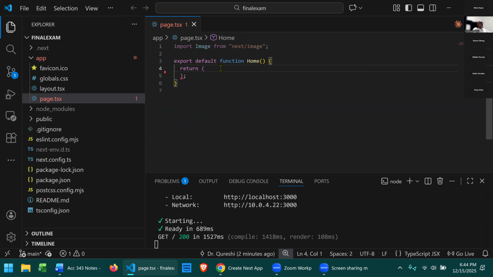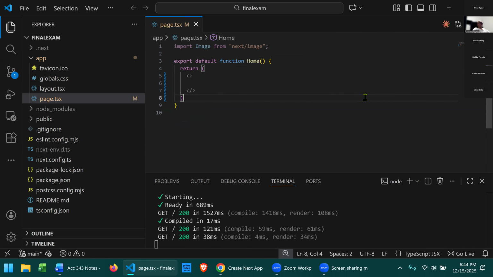And then in here, I go in and I'm going to add these things. I don't really need these semicolons here. Up here, there is an image. I don't really need that. I'm going to remove all of that. And this right here is going to be my home page.